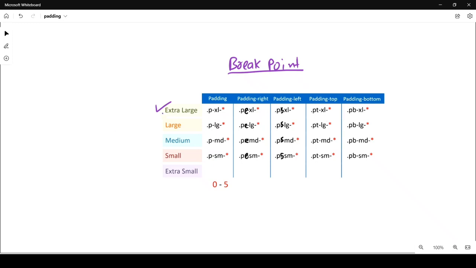And if you want it to work for extra large and large screens, then you provide LG. And if you want to provide for three screens, extra large, large and medium, then you provide MD. And when you want to provide from extra large down to small screen, then you provide SM. We don't have any breakpoint for extra small screen. Okay, now we'll see how we can practically implement this.